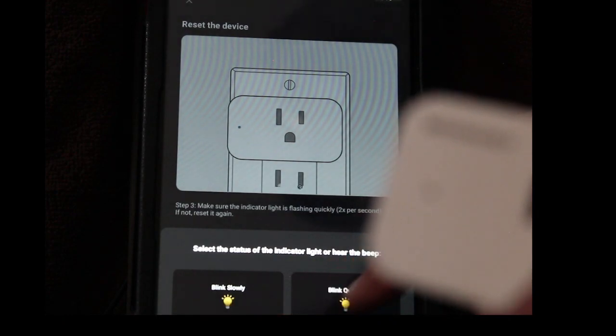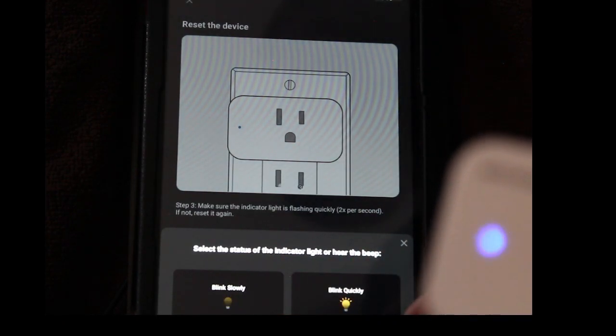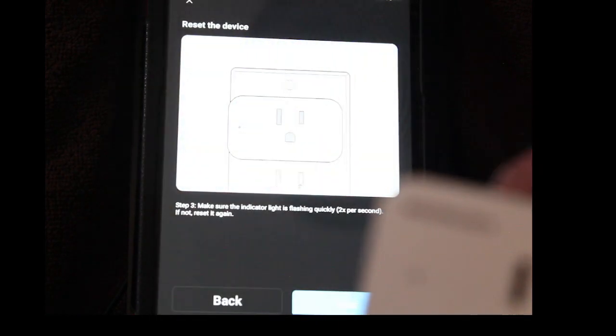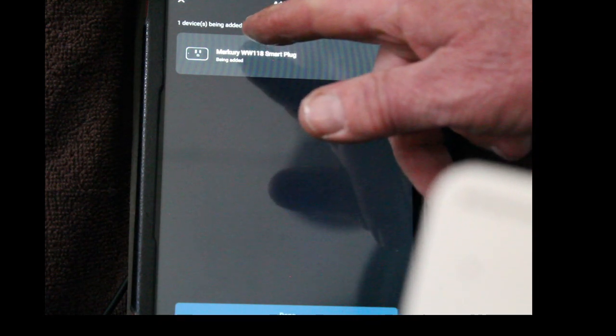Then it's asking you down here, is it blinking slowly or quickly? And I would say that's quickly, right? So you hit quickly. And there it is, it already programmed it. Right now it's being added, and down here will lighten up when it says it's done. Let me just see if I can get down there. That'll lighten right up when it says done. And there it is, just lit up, done. So you hit done.